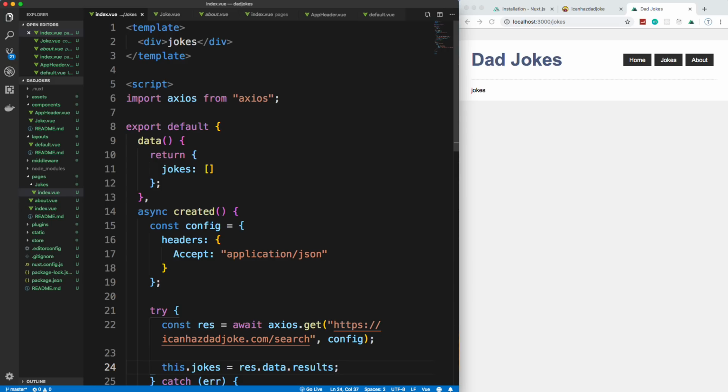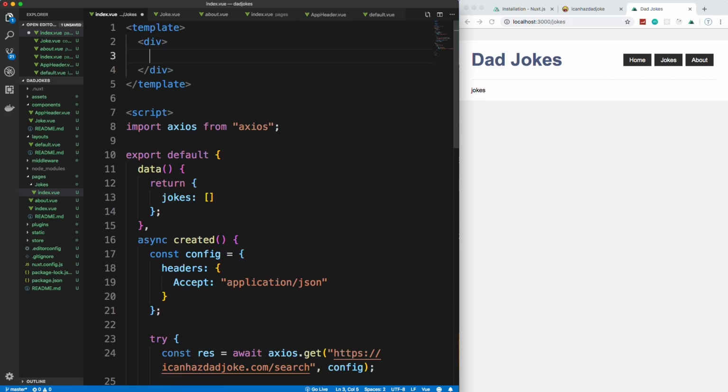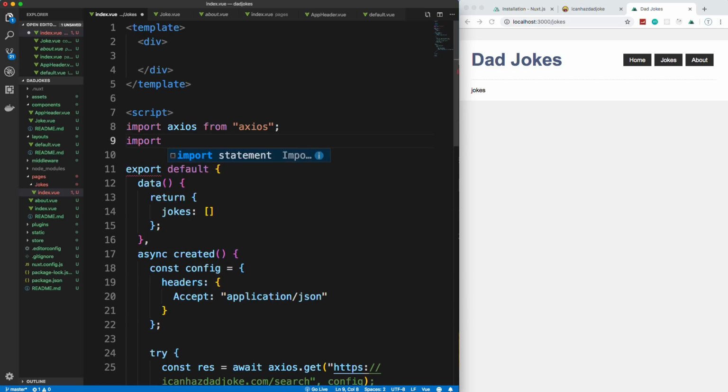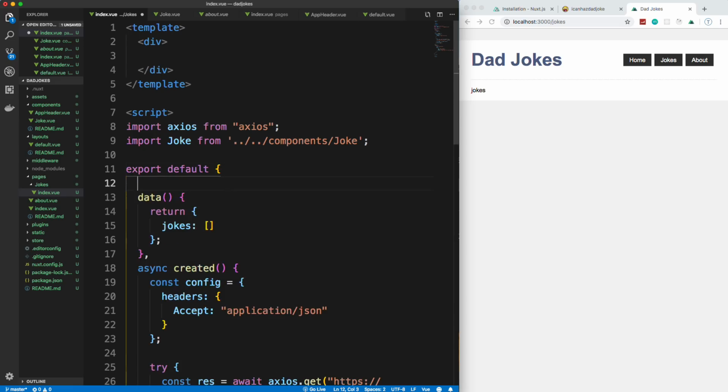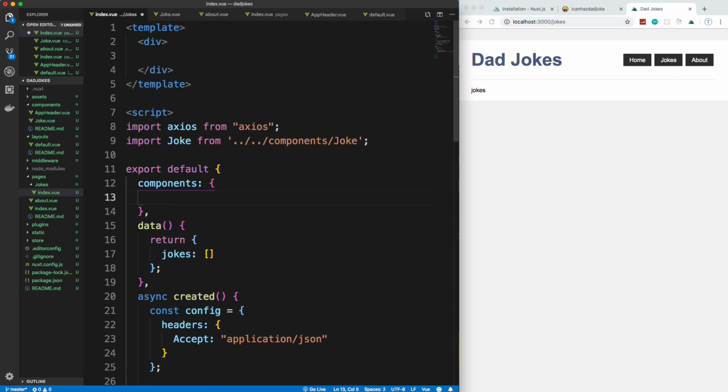Basically, I want to loop through and output a joke for each one that we have in our array. So to do that, let's keep the div, and actually we have to bring in our component. So let's say import joke from, and we actually want to go up 2 levels, into components /joke, and we want to add that down here as a component. So let's go right here and say components and joke. Okay, so now we can go up here and we can insert it.